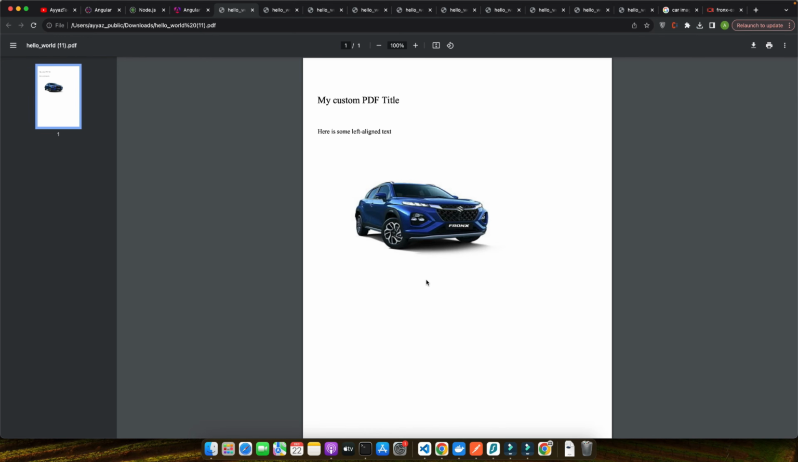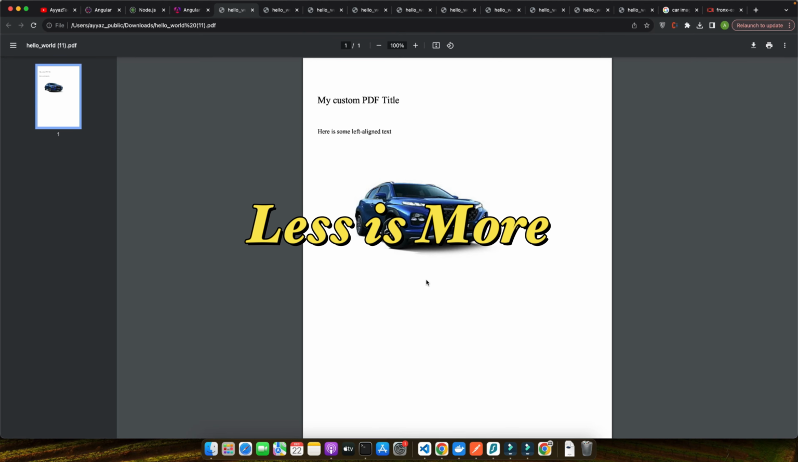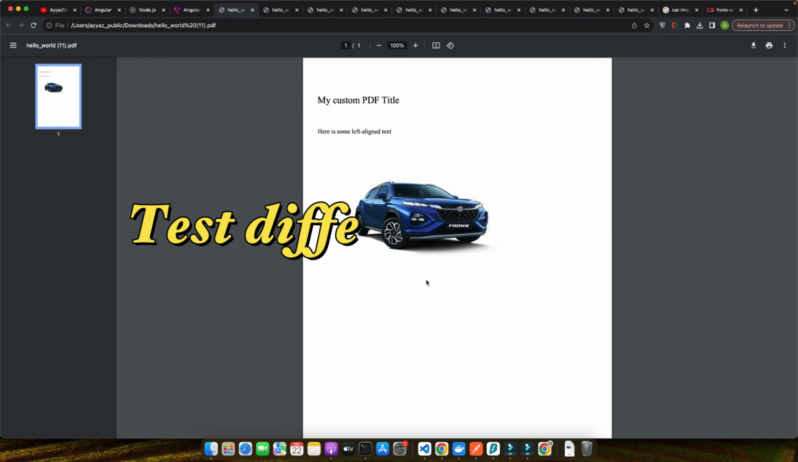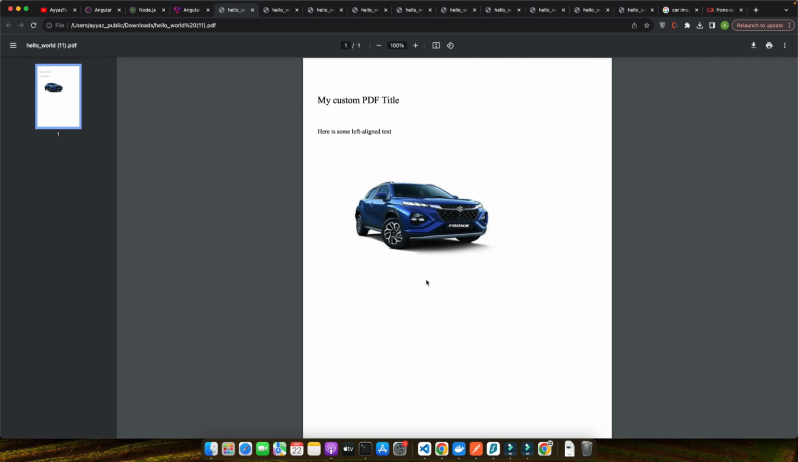So here are a few tips to keep your PDFs looking clean and professional. Consistency is key. Stick to a couple of fonts and colors throughout the document. Less is more. Don't overcrowd your PDF with too much text or images. Test different layouts. See what looks best for your content and audience. With these tools and tips, you are well on your way to creating PDFs that are not only functional but also visually appealing. Experiment with different styles and layouts to find what works best for your specific needs.